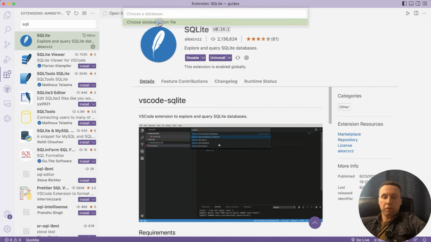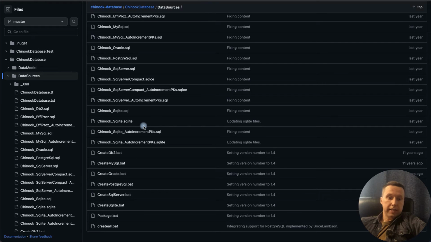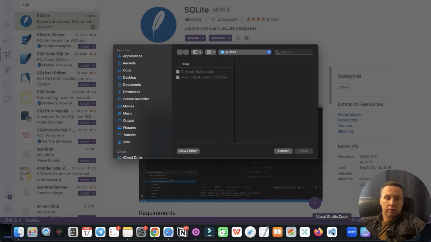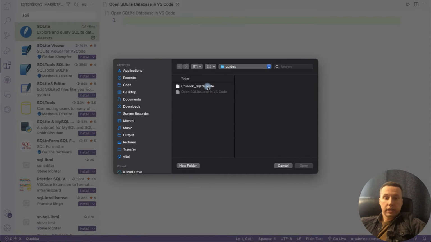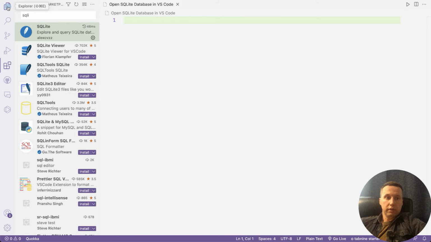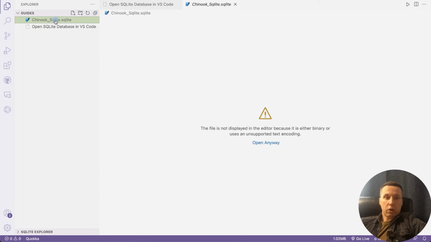Choose database from file. I select any database from GitHub, download it, save, return to SQLite, select this file and open it. After that, open Explorer and we see our new file. After that, we have SQLite Explorer. At the bottom of the page, expand it, and we have our SQL database.